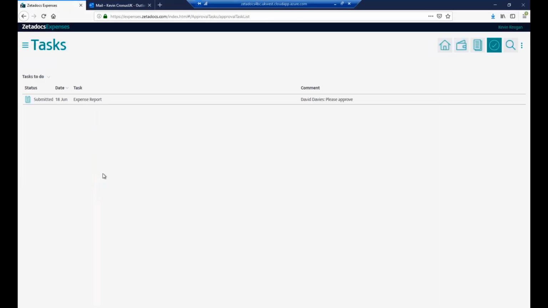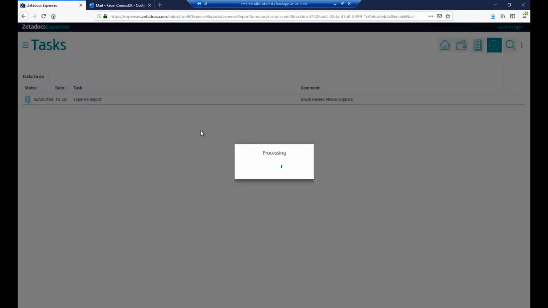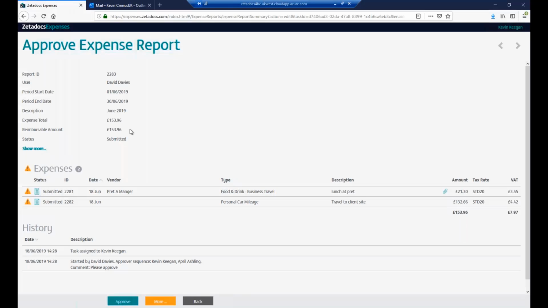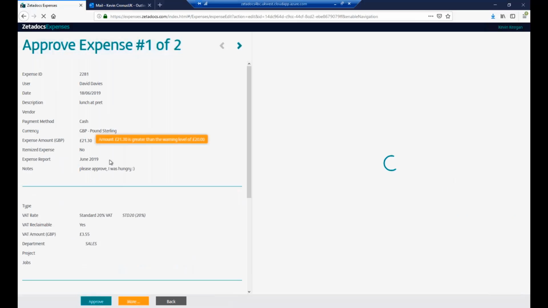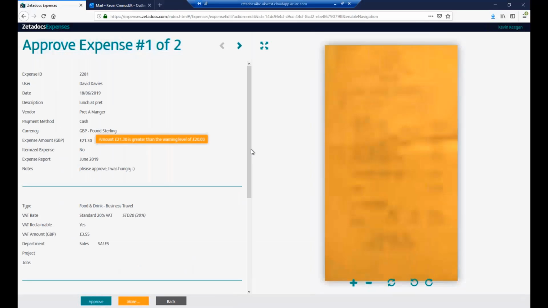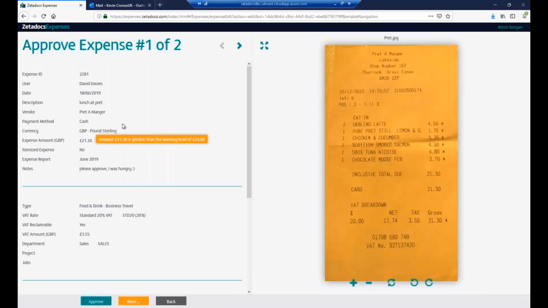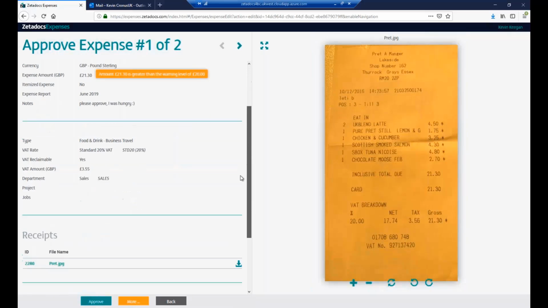So we go into our tasks, and we can see that David is waiting for his report to be processed. So we have report ID, all the information there, as well as now we're starting to build up some history around the report, and we can see that it's been assigned to Kevin. So we're going to drill in to each line just to double check. So as you can see here, we have a side-by-side view. Basically the description, all the details that David gave in his expense report, and everything looks good here.